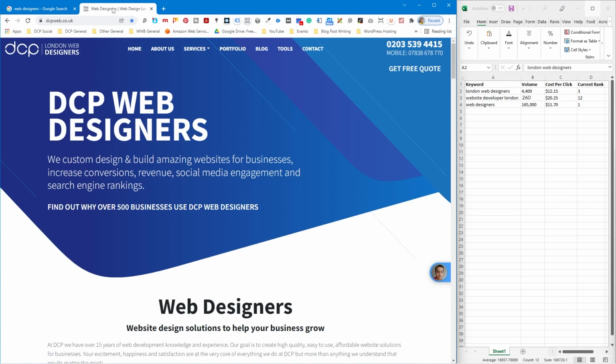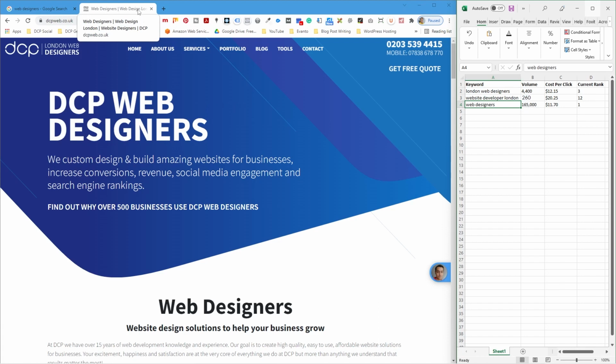So if we look at the page title at the top, it says web designers, it says web design London, it says website designers, and then it's got DCP written at the end. DCP is not at the beginning, it's at the very end. It's the least important keyword. The most important is website designers, and lo and behold, look, you see me ranking pretty well for that key term, right? And I should also rank pretty well for web design London and website designers, those key terms as well. So we can check that.